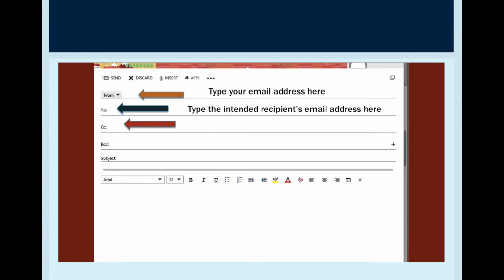CC means carbon copy. It means that the person whose email address you put here is getting the email as an FYI, for your information, message. The email is not directly intended for him or her, but they need to be included in the email communication. The BCC field, or blind carbon copy, on the other hand, has similar features as the CC field, except that no one else can see their email addresses. Thus, that will protect their privacy.